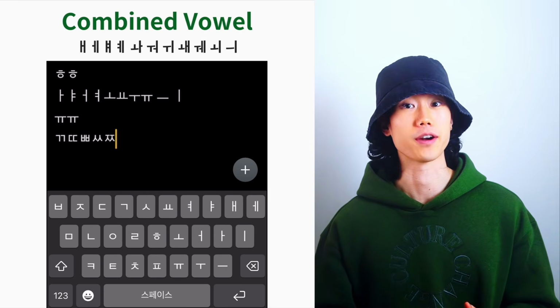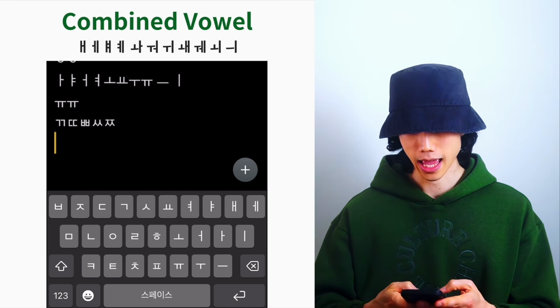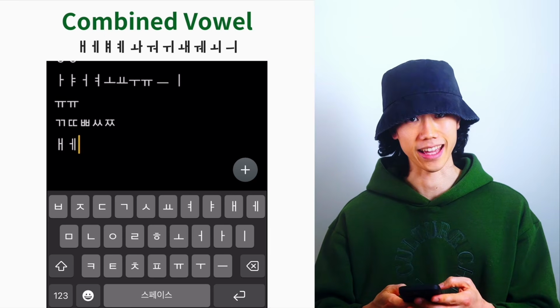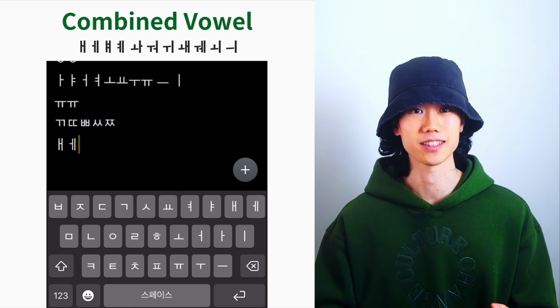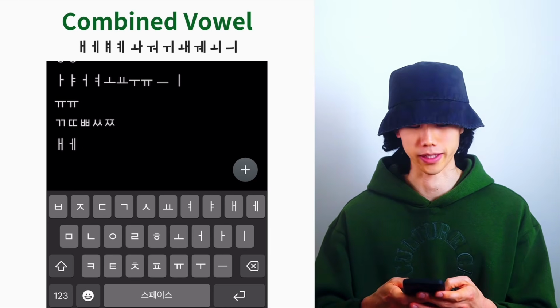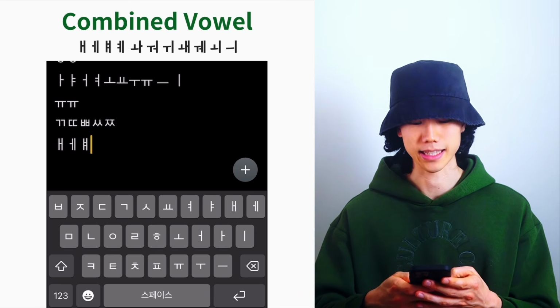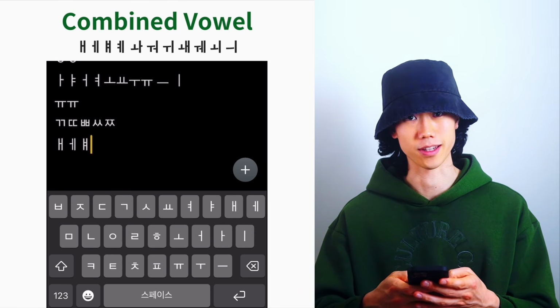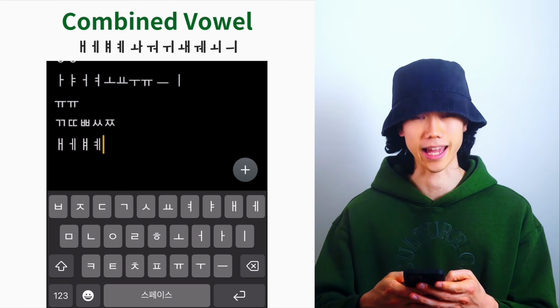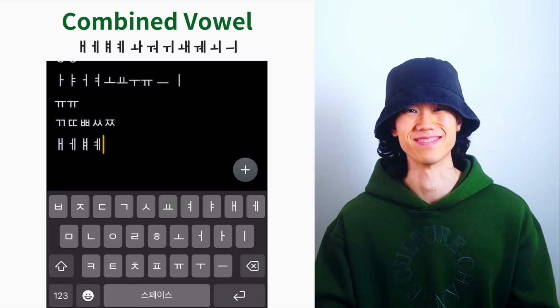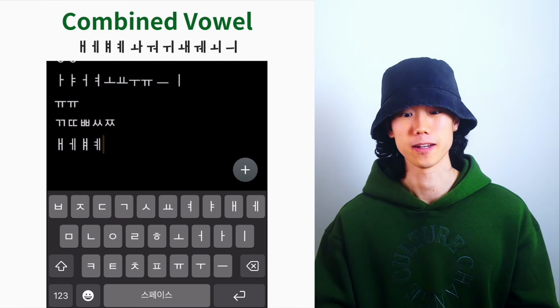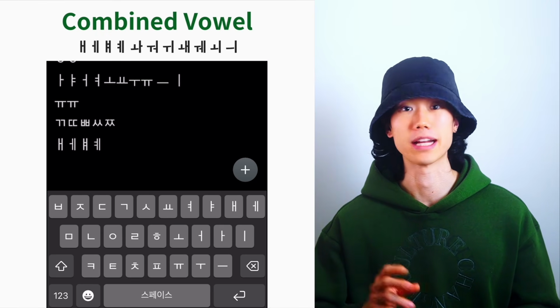And now time for combined vowels. The first two are in the top right corner. 에, 에. They sound the same, right? The next two appear when you press the arrow button. Press the arrow button and 예. Again, press the arrow button and another 예. Got it?